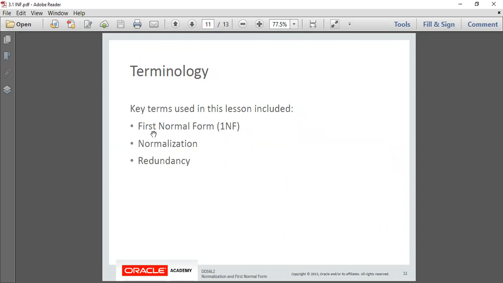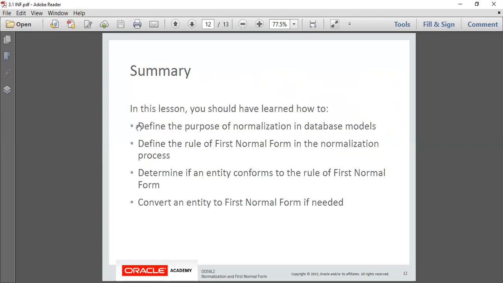So here we have looked at the normalization. Basically, we are saying it enables us to store information in one place and in the best possible place, and basically helps us avoid redundancy and inconsistencies in our databases. And this is basically the summary of what we have learned. Purpose of normalization, the rule of the first normal form, to determine if an entity conforms to the rule of the first normal form, and then convert an entity to first normal form if needed.